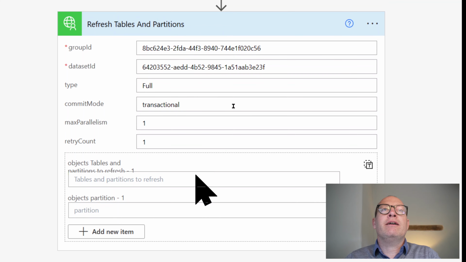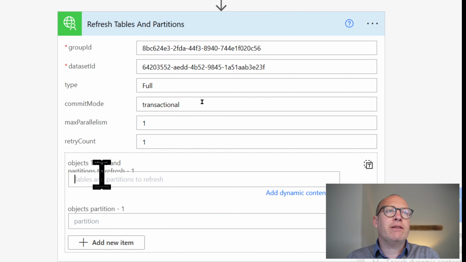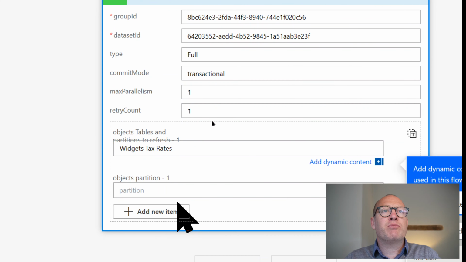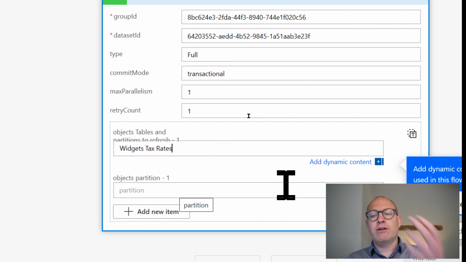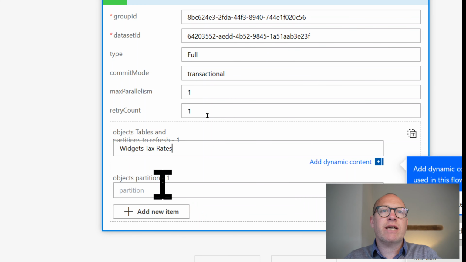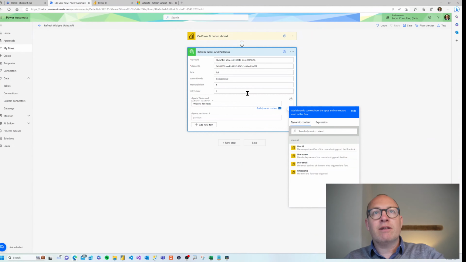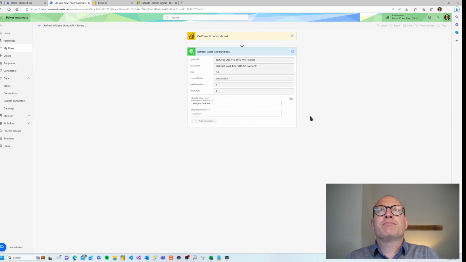following the instructions in Chris's blog. Just need to add the table here that we want to refresh. Tax rates. I'll leave partitions blank because we're refreshing a whole table. We don't have individual partitions we want to refresh. Now, if we wanted to, we could add further tables. So within a single flow, we could refresh more than one table, and we just add a new item here and put the extra tables if we wanted to do that. Otherwise, I think that looks good. So we save.